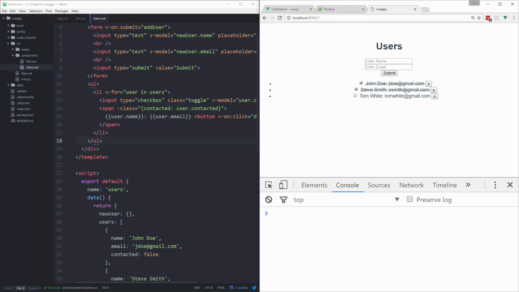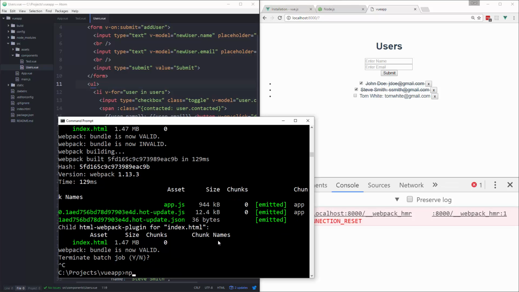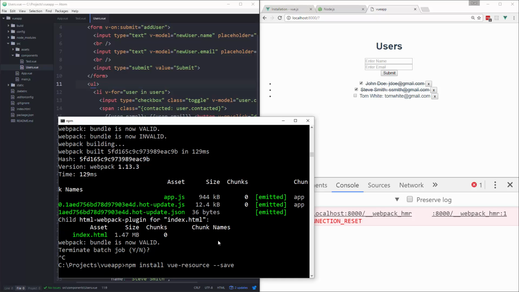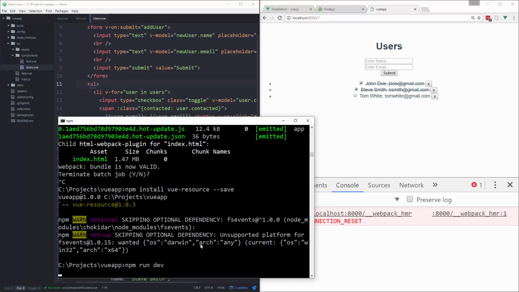we can add them. Alright, so there's two more things that I want to get to, and that's the vue-router and the vue-resource. Okay, now these are external to the core Vue.js system, so we're going to have to install those. So we're going to start off with the vue-resource. We're going to Control-C to stop this, and then we're going to do npm install vue-resource --save. Alright, now let's just do run dev again.